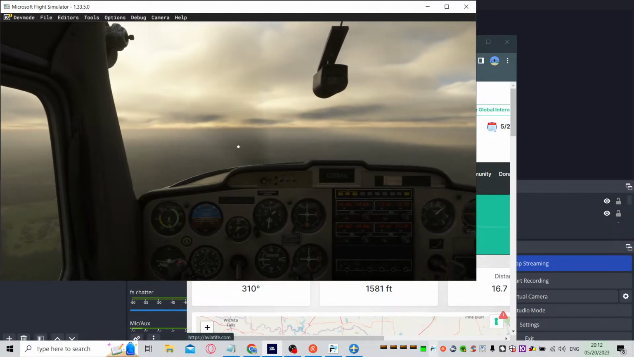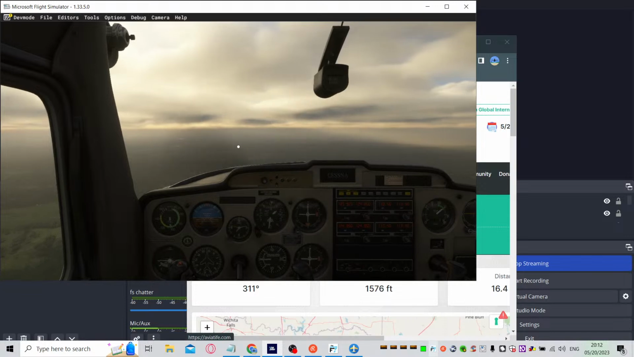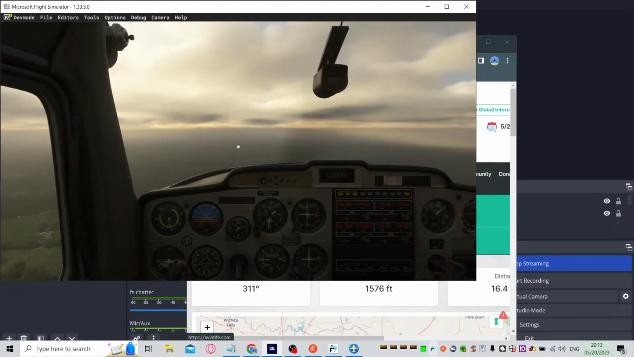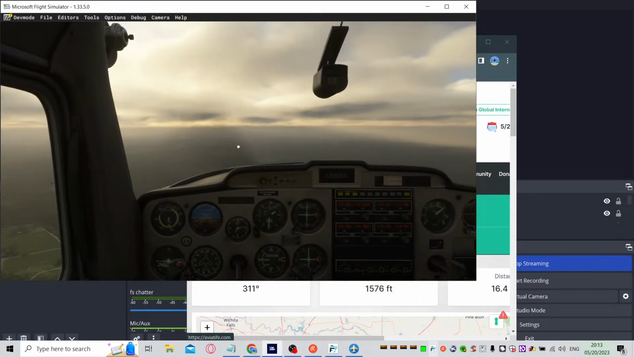Total fuel 23.6. Minus 33 feet per minute. Well, we've made a descent here. We're at 1,500 feet. So, a little over 1,000 feet, you guys, we're about to land.